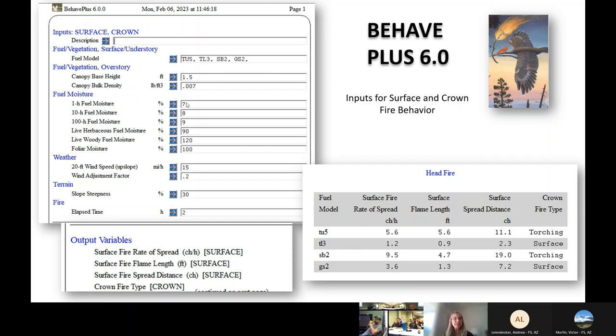Fuel moistures in Behave, we entered the numbers just like 1 hours, 10 hours, 100 hours, live fuel moistures. And that's what we do in IFTDSS. And then we have to add some wind. And then if we want a spread distance, we have to give it a time. So that's what's going on in Behave. So I think that's familiar.